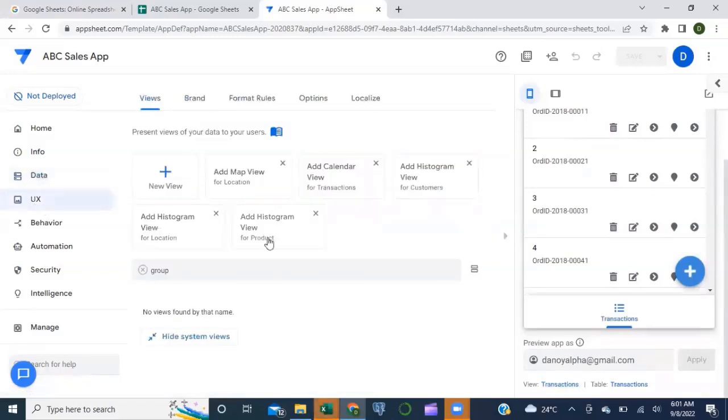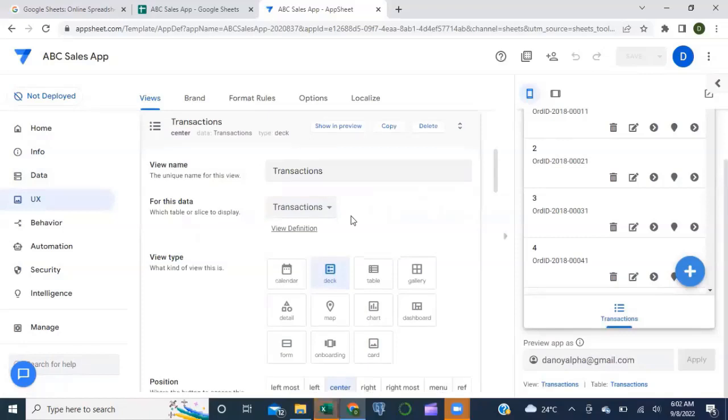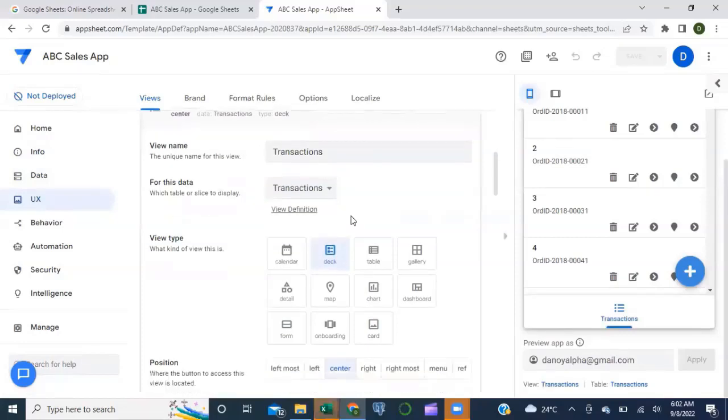So I'm going to click on transactions. Okay, and it's going to open the UX running this particular view. So this is the UX, and this is the view. It's currently a deck type view, or view type. I'm going to select table. Yes, so I have something that looks much more like my spreadsheet. I'm also going to sort this order date in descending order, so I have the newest transactions at the top.